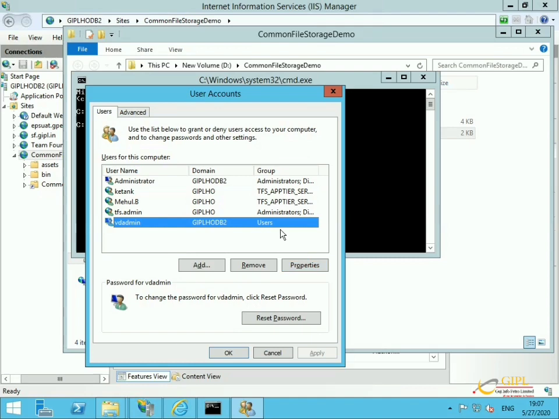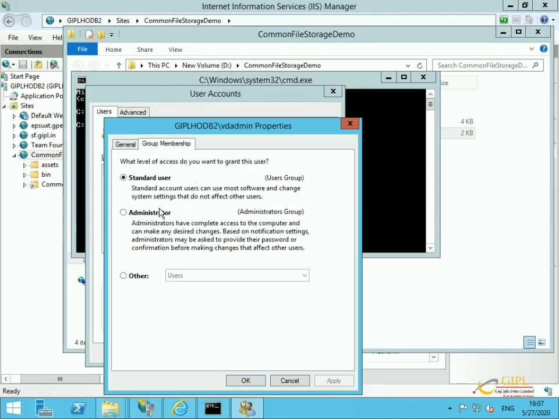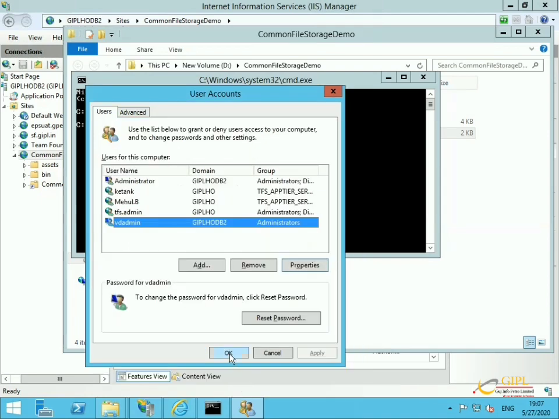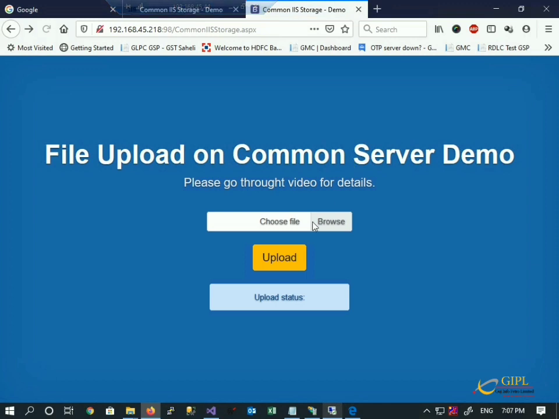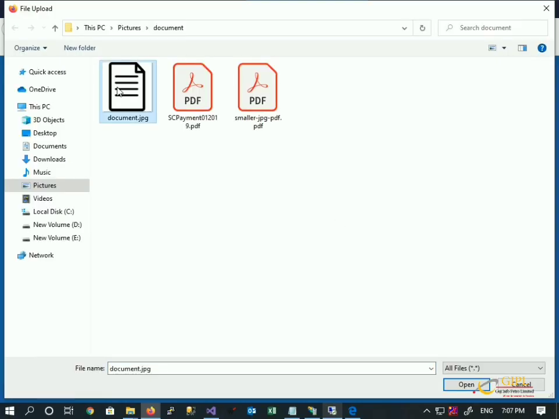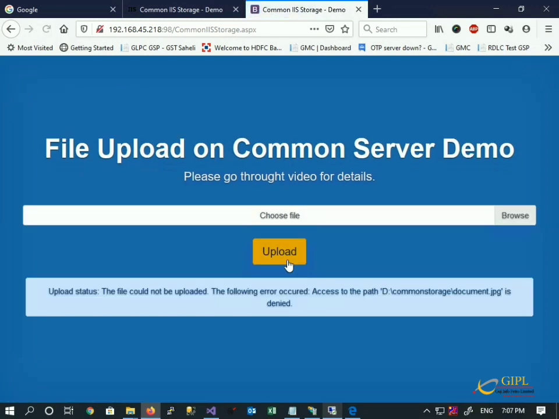I am having the VD admin as a normal user. I need to change the group membership to administrator. Then the user can access the same. Okay, see, the exception is gone. Now let me upload the document once again.